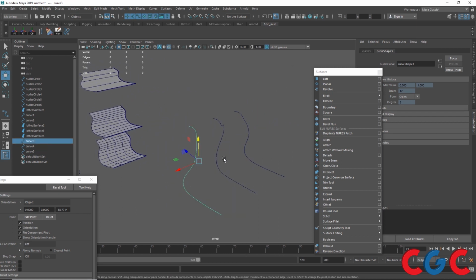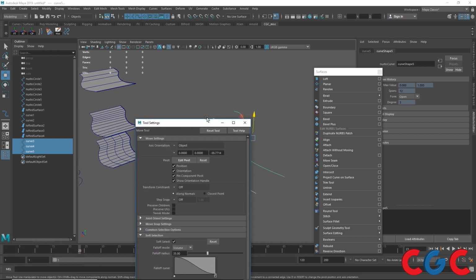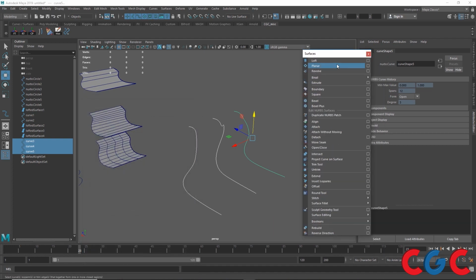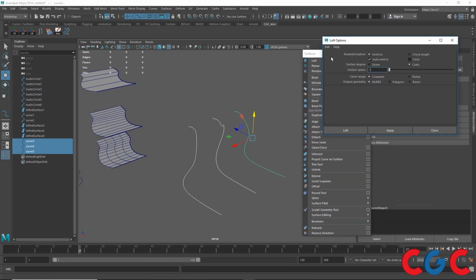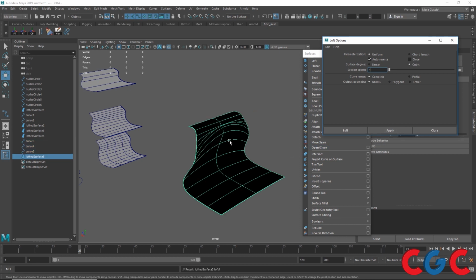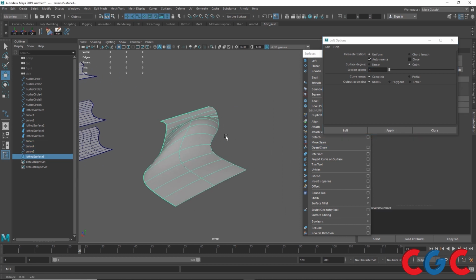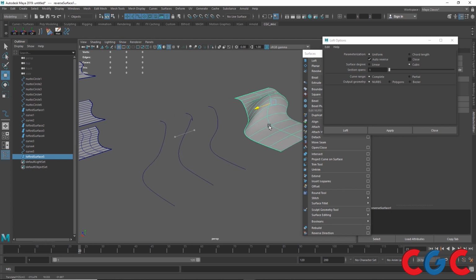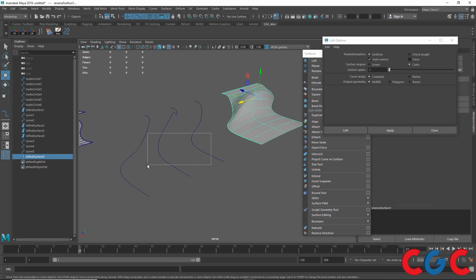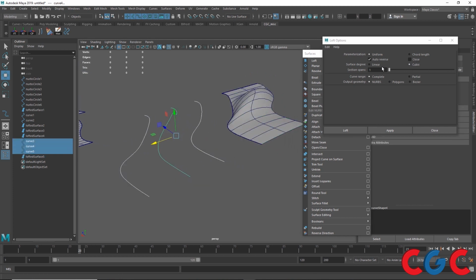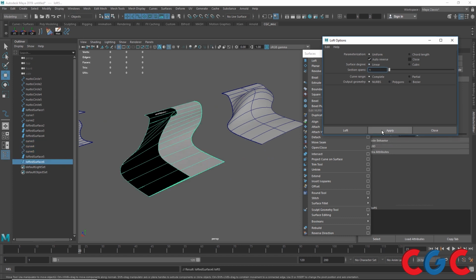I'll select this one, this one, this one. We are going to select in an order. We will see what will happen if you don't select in an order. I'll go to Loft, Reset Settings. I'll go with Cubic. Section spans, we don't want anything. We know what to do right now. Reverse, center pivot, and move it aside. Again, I'll select them. I'll go to Linear and press Apply.